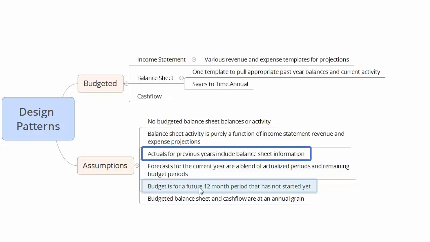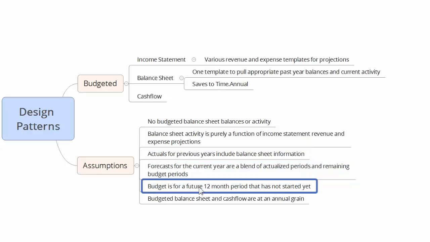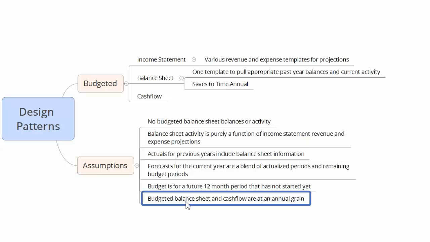But what we're trying to put together now is a full budget balance sheet, cash flow, and income statement for 2017, for this next year. And then that information will be at an annual grain. So let's take a look at a little bit more detail how we can put that together.